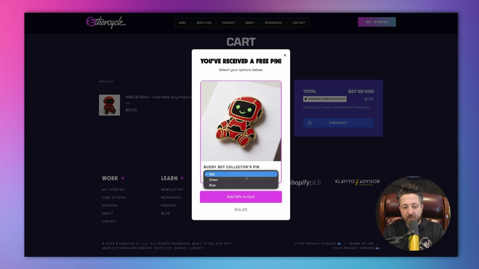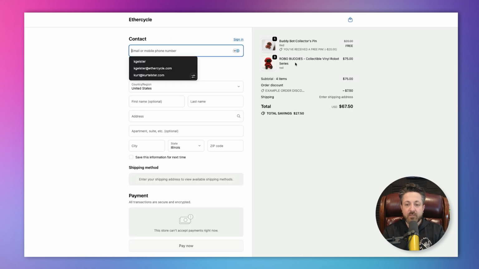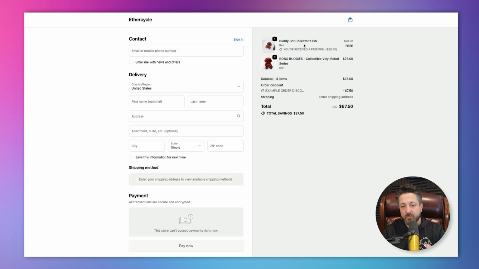I could change the variant, which we support, and you could choose which variants are in there. They could skip it if they want, but I want my free pin, so I click add gift to cart. There it is. It even tells us you've received a free pin. And now I could click checkout, and that should persist into the checkout. And there we could see, absolutely works. You've got that discount on there. It shows free with the strike-through price. Shopify handles that for us through the discounts API. Gives us just a really, really clean look here.